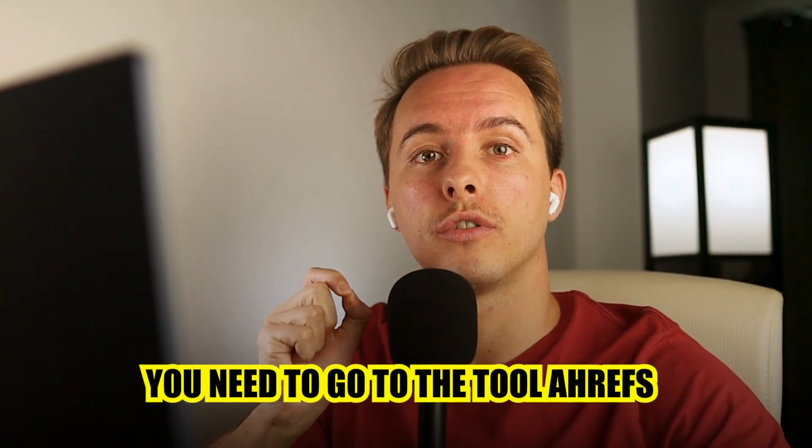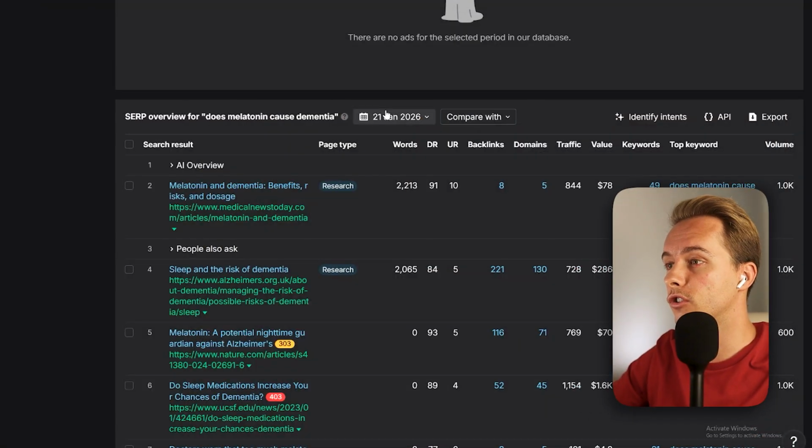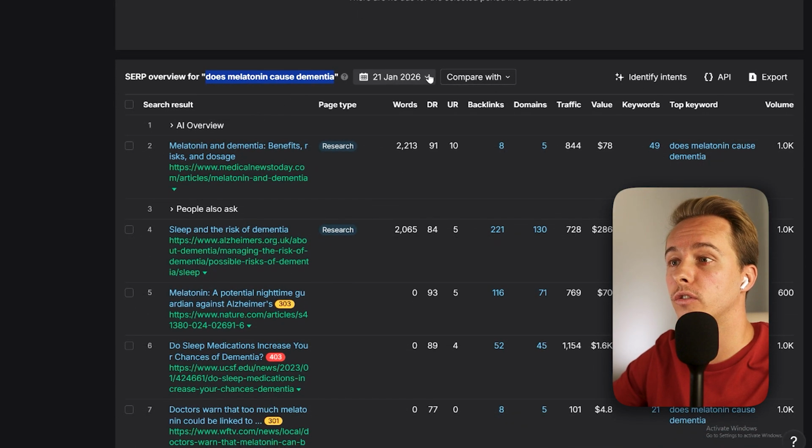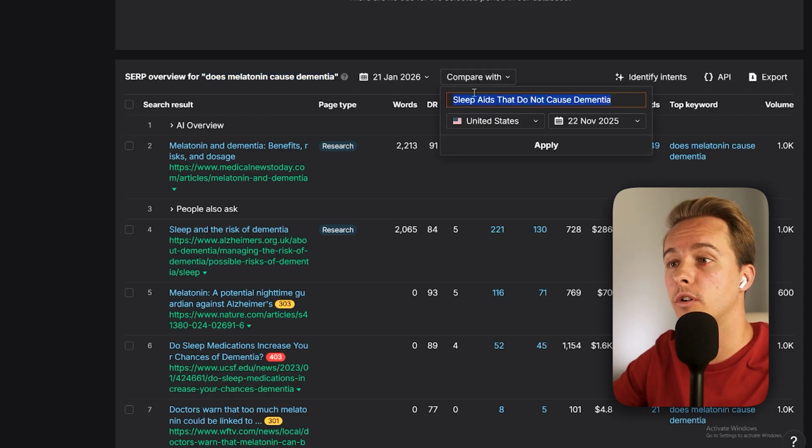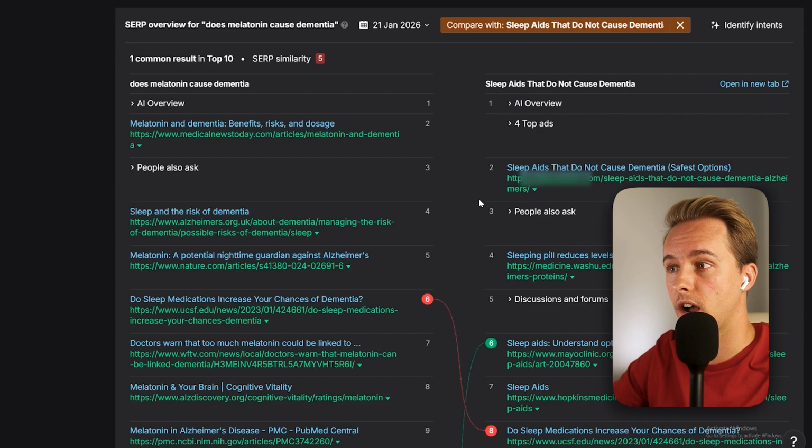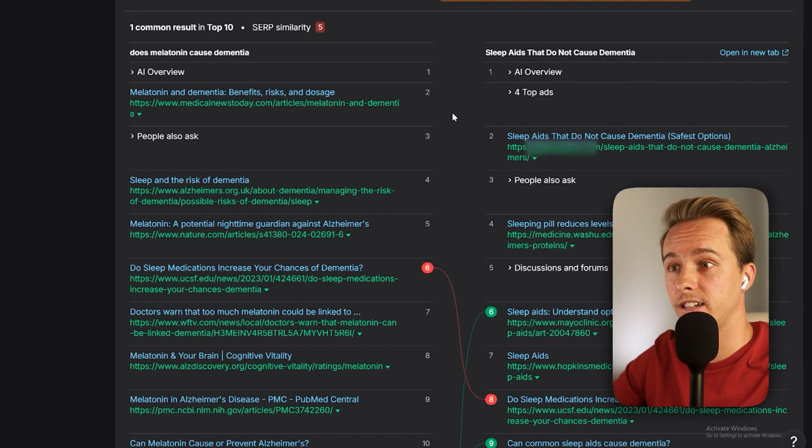But now in this case, you have to do it differently. You need to go to the tool Ahrefs, and then you need to search the keyword that you are ranking for in Google Search Console. So you'll see the results here. And then you need to compare the results with the keyword that you're targeting in your page. You go to apply, and there they are. Now we see the results for one keyword and the results for another keyword right here. As you can see, that's great.